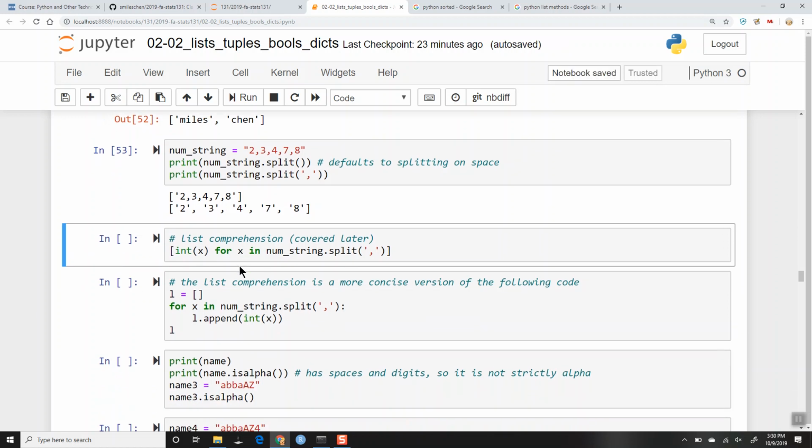Okay. If you want to convert these to, say, integers, okay, you can take a string and throw it into the function int. Okay, the function int will do its best to convert some other object type into an int.